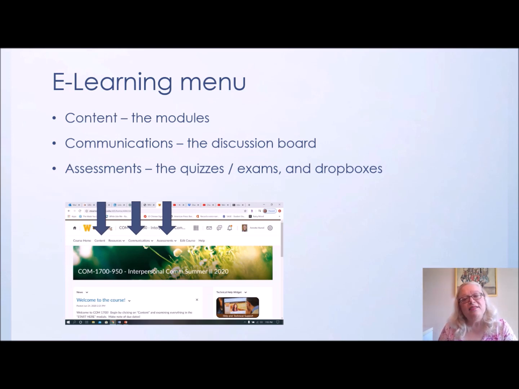I love to see pictures or videos of your pets. So if you want to post that as a way of helping us get to know you, that would be fantastic. Vacation photos, photos of kids, just saying hello to the group or talking about what your plans are for later in the summer. Anything like that would be very welcome and enjoyable on the discussion board.